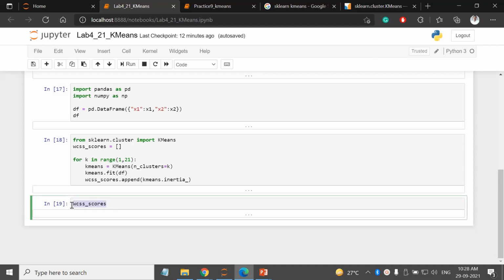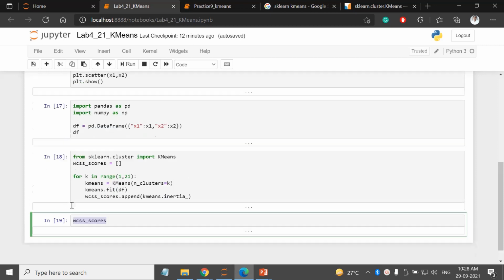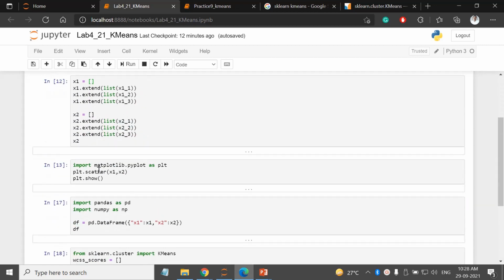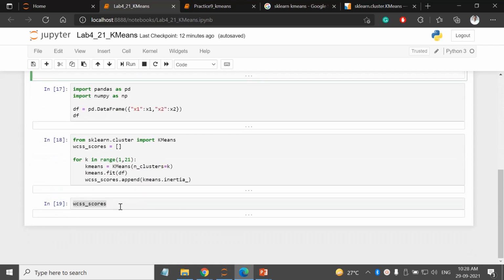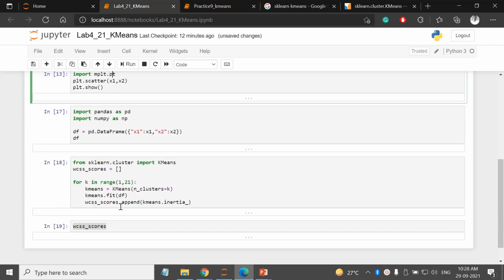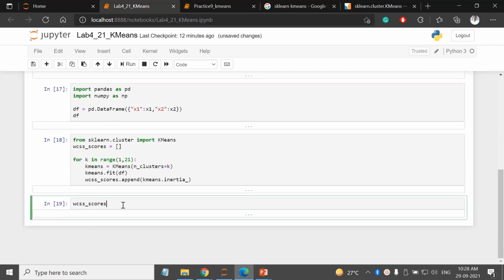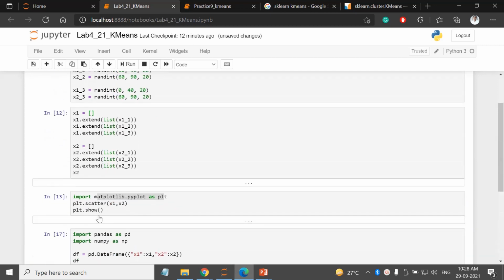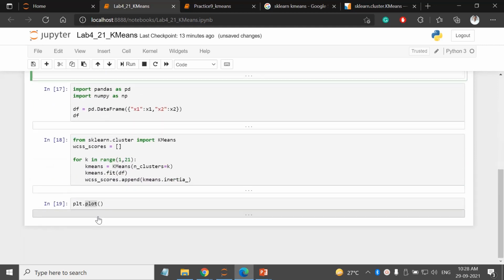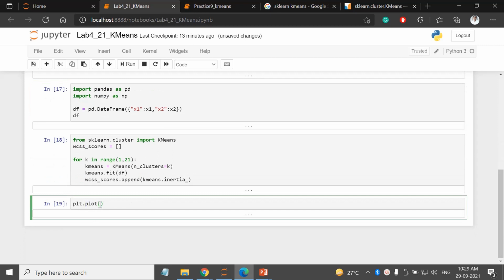Okay, I will show you the elbow curve. For that I need matplotlib and it is already imported. So I can call a plot method, where I am writing plt.plot. Okay, plot will plot a line. This plot function prints a line, and scatter prints scatter points. So by using plot I will be getting a line.